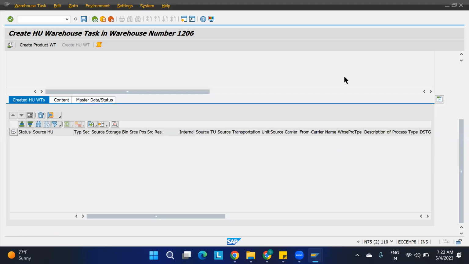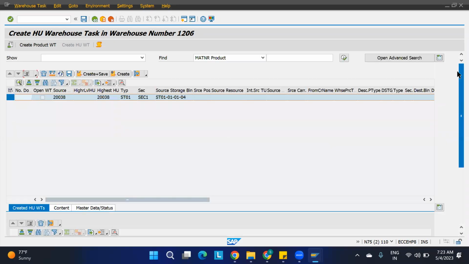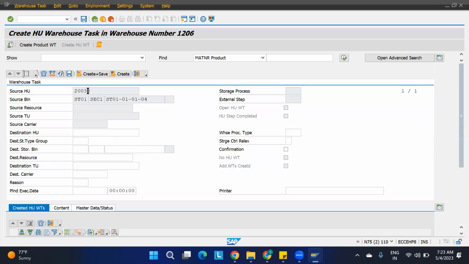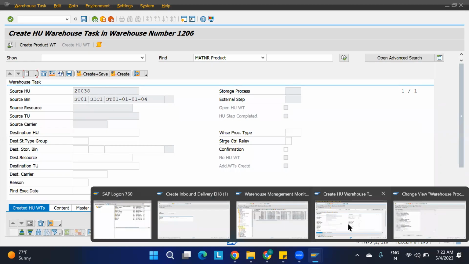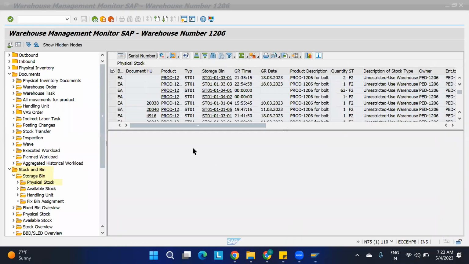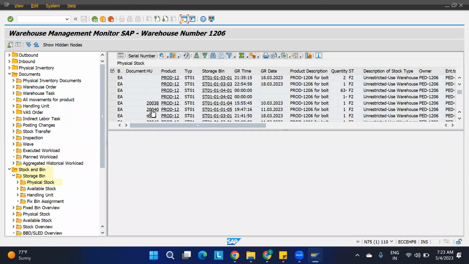Okay, so it is very simple. How you are moving that: here also you just put one bin. Here you are having the source bin. You can change the HU also. If you want to change the HU, let us consider you want to move the product from this HU to this HU. That also you can do.